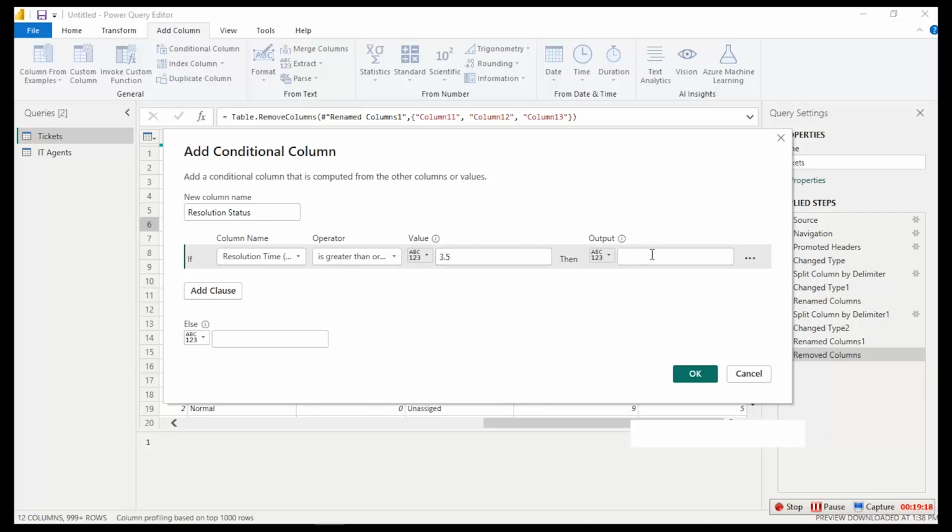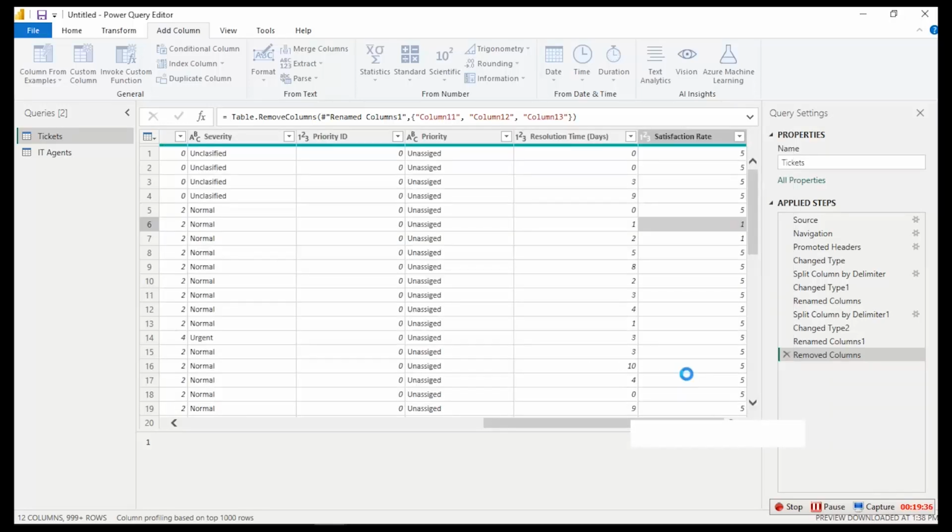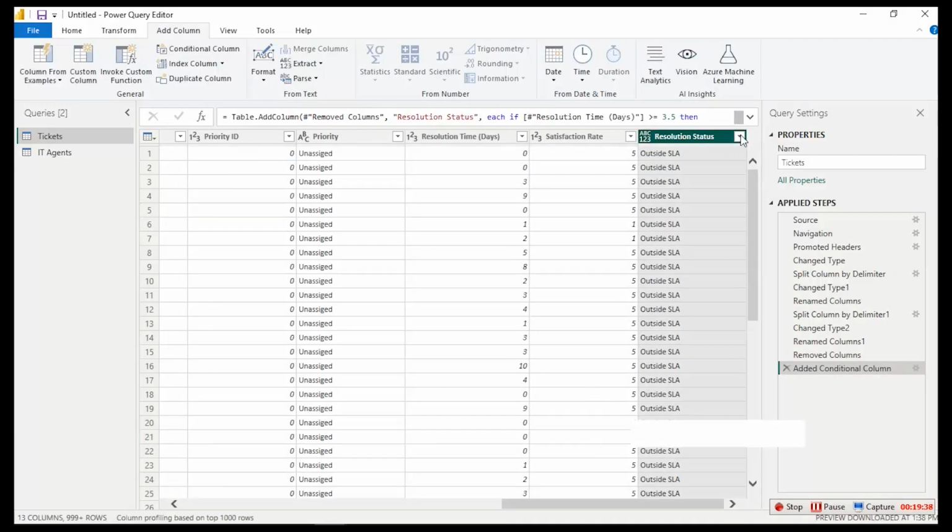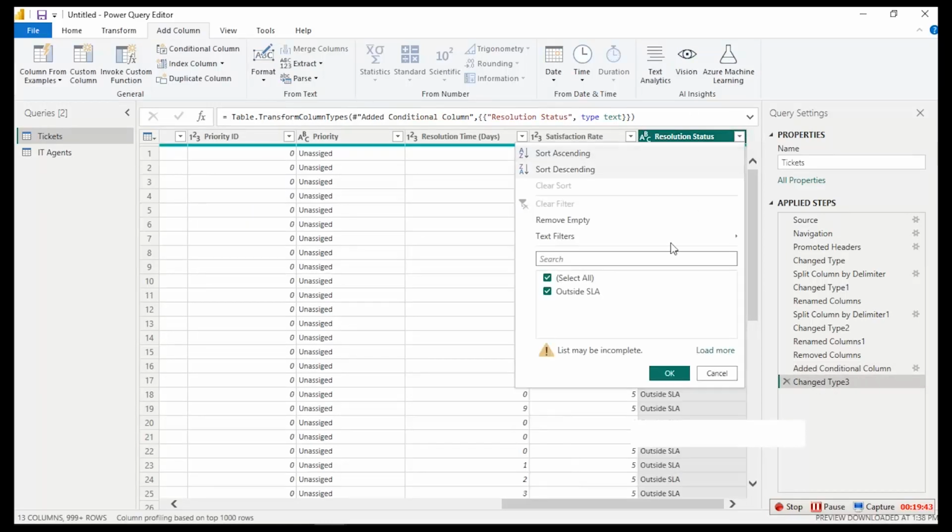Remember we copied something. It's within SLA, or we can actually say outside SLA. That is exactly what we were asked to create. So we've done that. I'm going to put this one on text data type. Let us look at what we've done. We have two of them existing here, right? Let's find out. Okay, something seems not to be okay here.